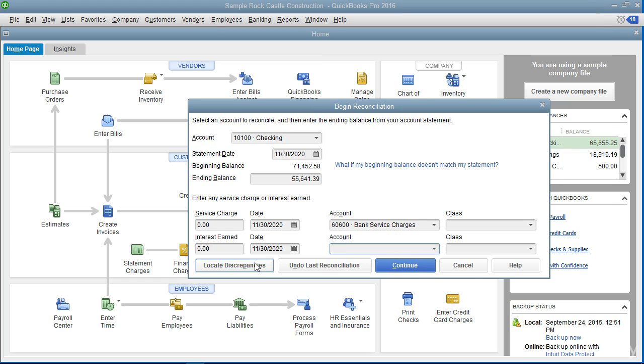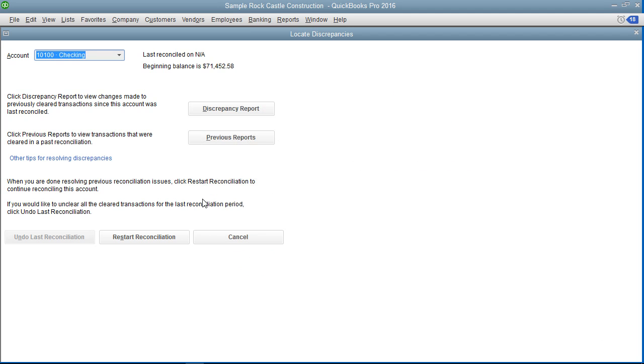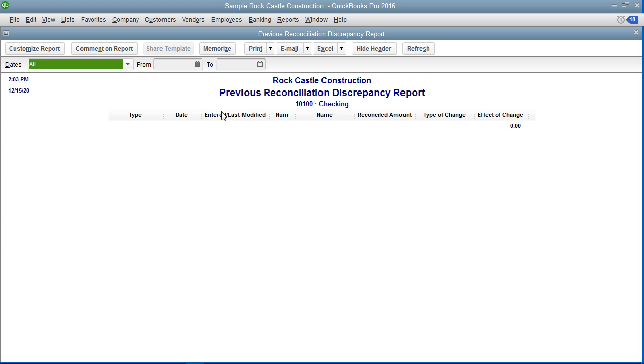In QuickBooks, you have a Locate Discrepancies button you can click to launch the Locate Discrepancies dialog box. Here you can click the Discrepancy Report button to view a report that shows any changes to previously cleared transactions from prior account reconciliations. This can be a useful tool for locating data entry errors that can cause reconciliation problems.